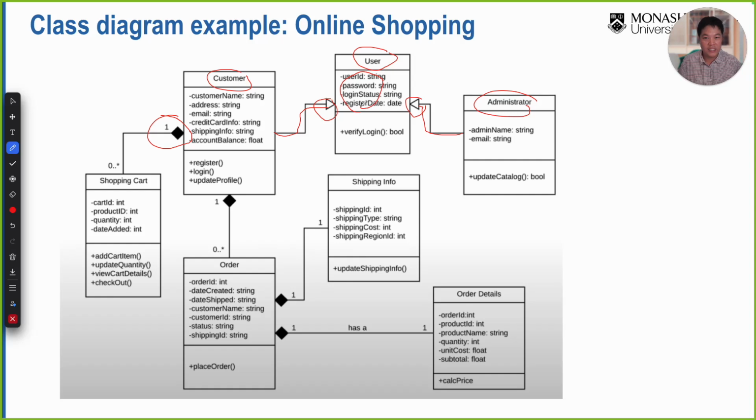It has these 4 common data attributes. These are 2 extra for the administrator class. This is an extra data attribute for the customer. Okay, and they can do more as well.